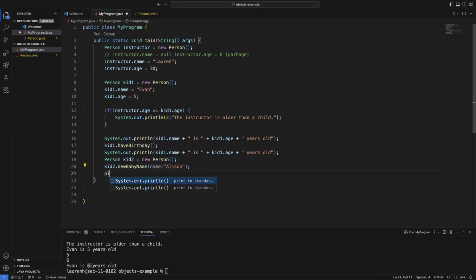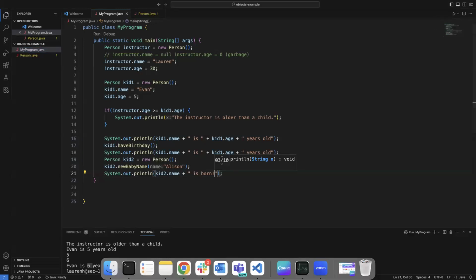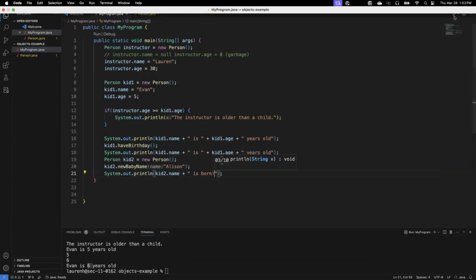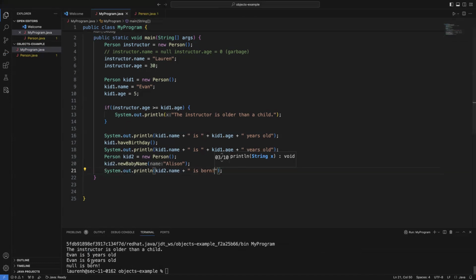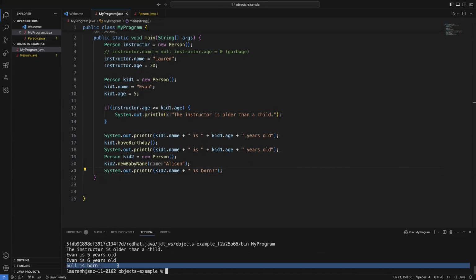So now when I go to print out Allison's name, I could say kid2.name is born, because that's the baby that we just gave birth to. And if I try to run this, I don't even know if it'll let me run. Let's see. Oh, there we go. It let me run, but look, it says null is born. It didn't say Allison is born. It says null is born.